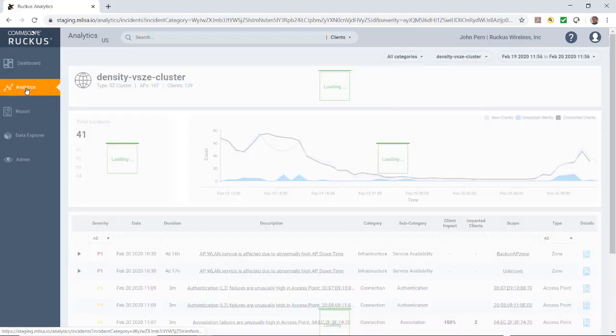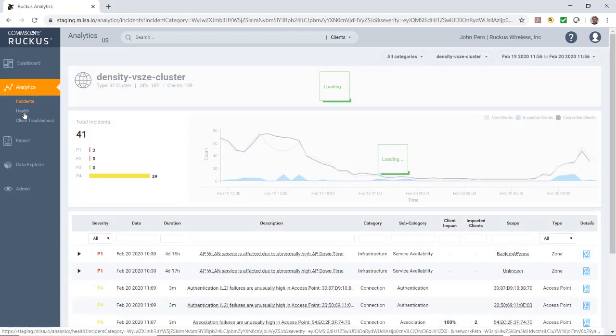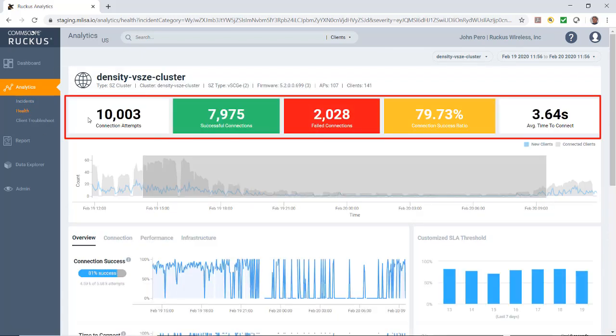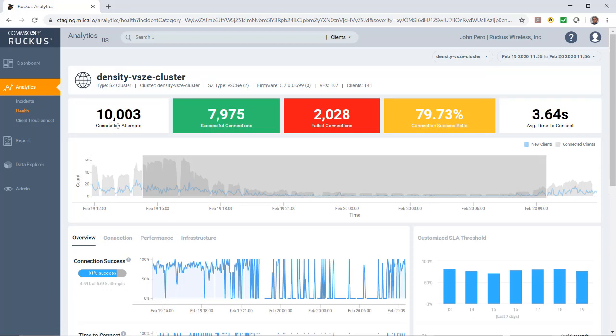So from the dashboard, I've selected the Density Virtual SmartZone E cluster, and I'm going to go to the Analytics tab, and then I'll click on the Health tab. So you can see from this that the Unique Connected Clients tile displays the range of clients attempting to connect to the network. The connection attempts in this case are 10,000 plus. You've got 7.9K successful. You have about 2,000 unsuccessful, which gives me about a 79% connection rate. And then we have the average time to connect.